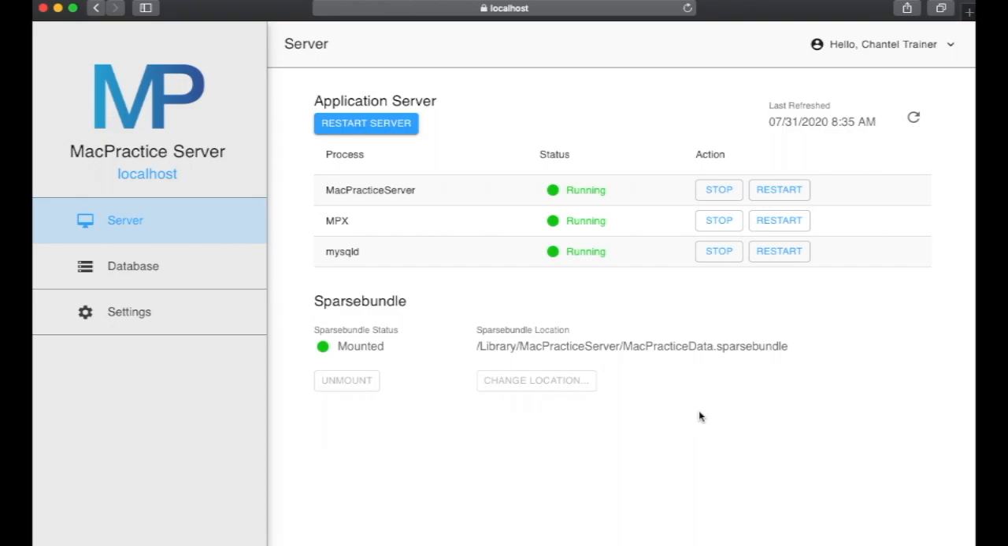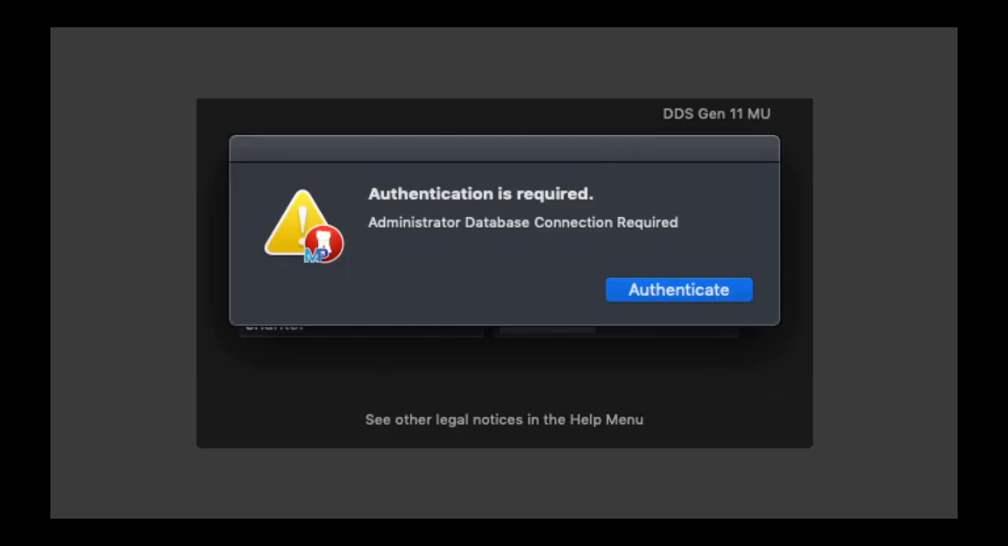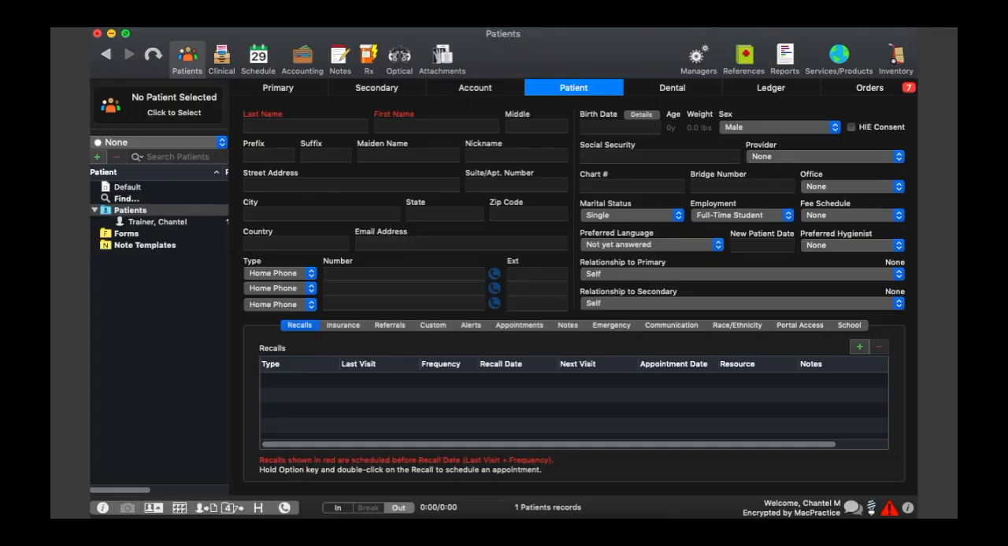Once this is complete, you will see the following screen. At this point, you may now open Mac Practice and log in as normal. After logging in, you will be prompted with an authentication window. Please click Authenticate and enter in your computer's admin username and password. This will finalize your update and log you into Mac Practice.